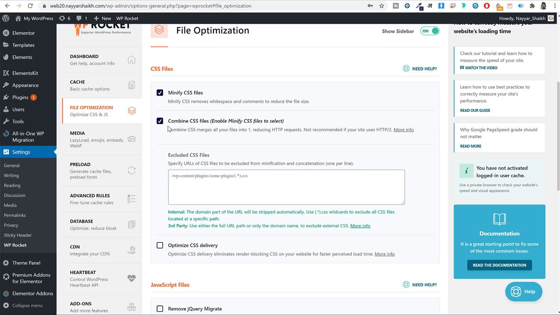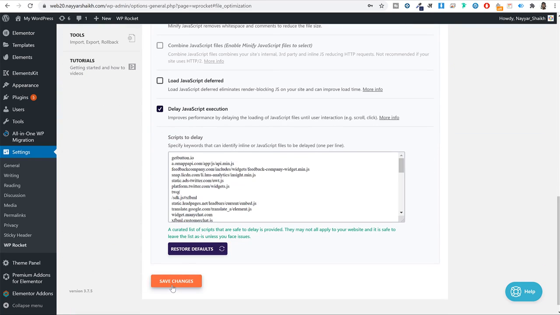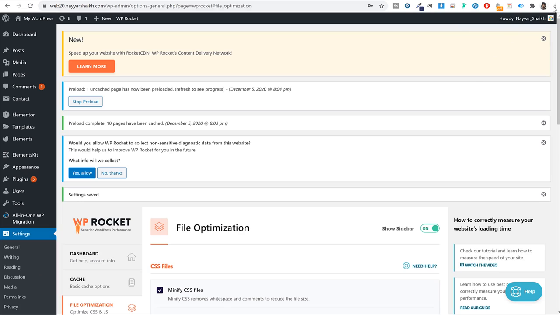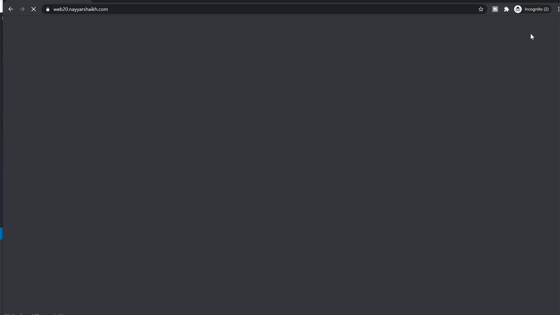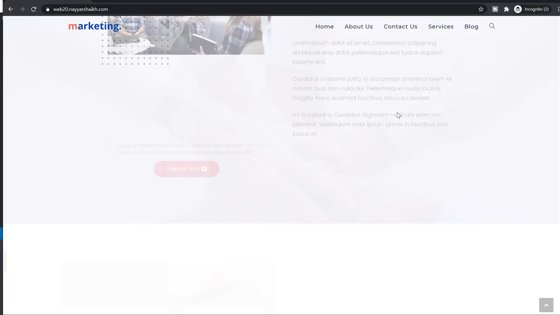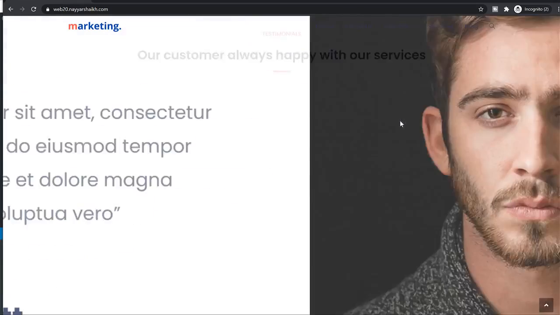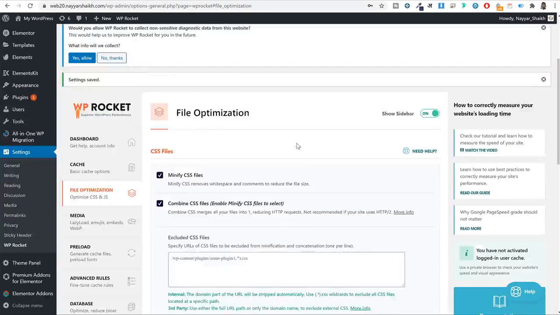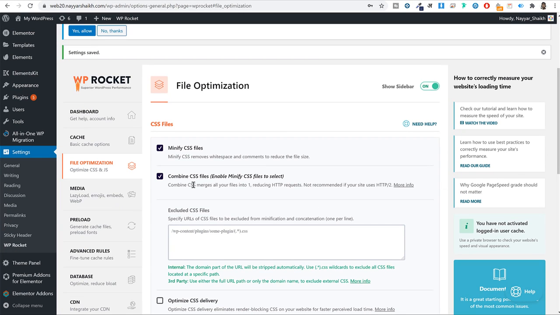So again, I would recommend you to tick mark this thing. Then after that, click on Save Changes. Again, do the same thing. Open your website in a new private window and check whether everything is working properly or not. So again, everything looks fine. No problem at all. Now let me explain what this Minify CSS is and what this combined CSS file means.